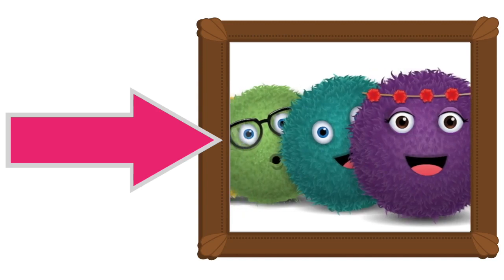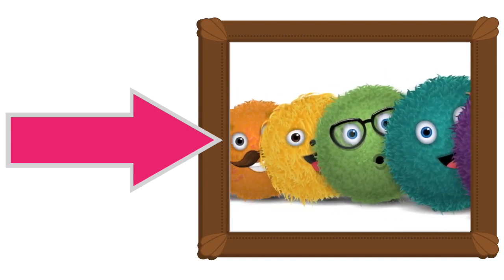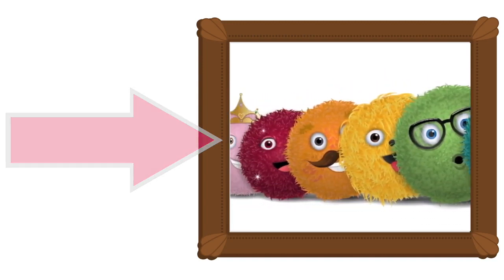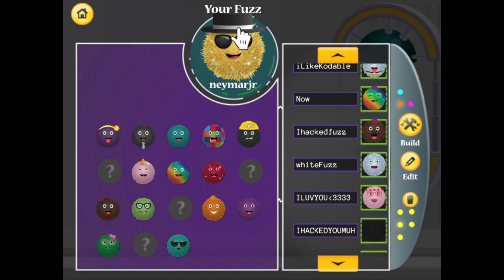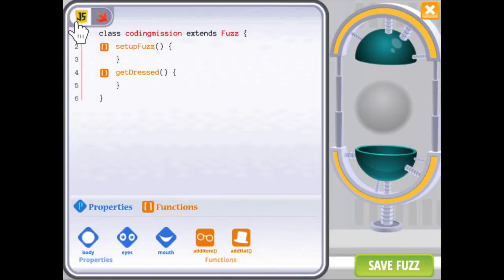Properties are important because they help us tell all the fuzzes apart. Today, you are going to explore fuzz properties and choose from different categories to build your own fuzz. This is the Fuzz Builder. At the bottom, you'll see 5 categories.